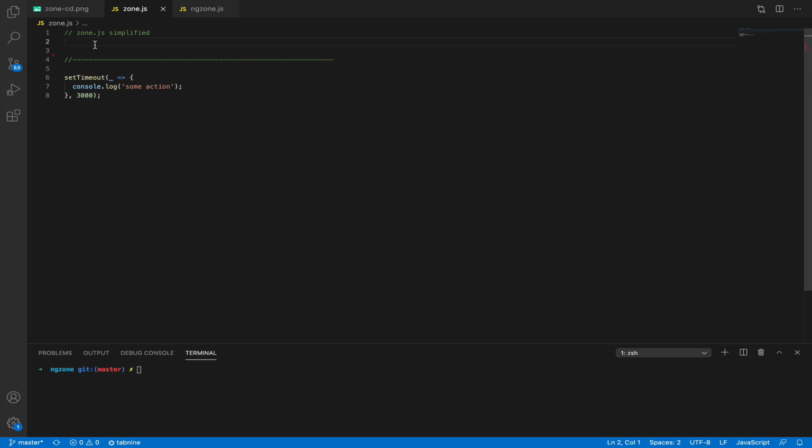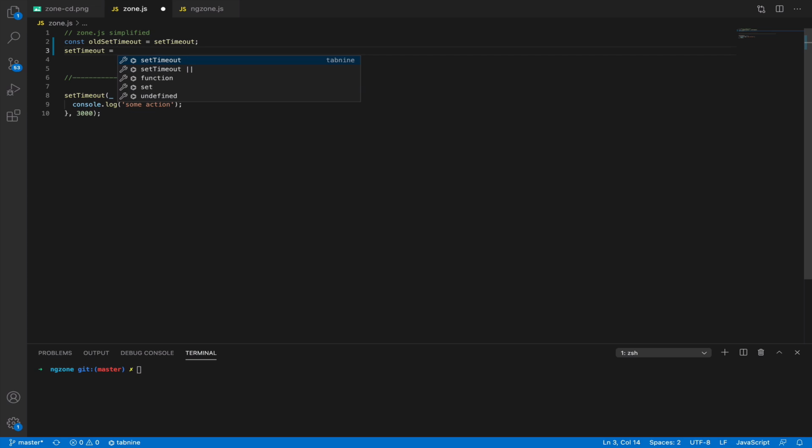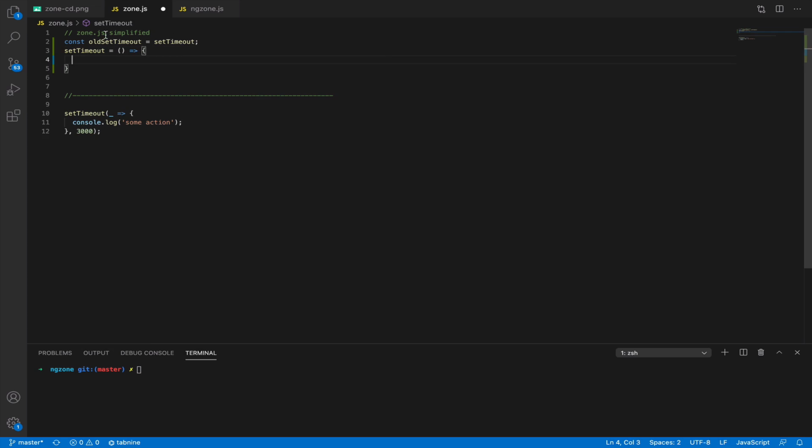And what should we do here? Yeah, we should do monkey patching here. So we should change the standard setTimeout method. First, we want to store the old one. And now we will override the standard one. So we created just a wrapper.